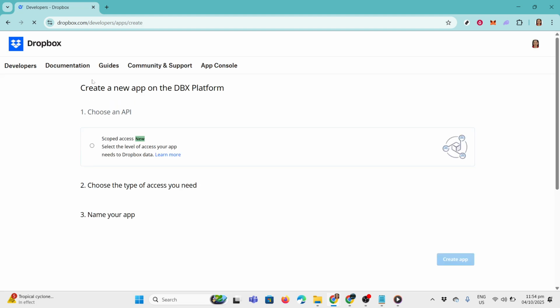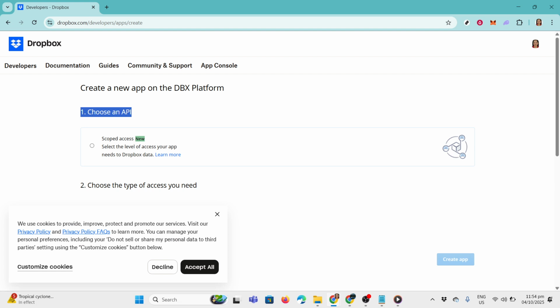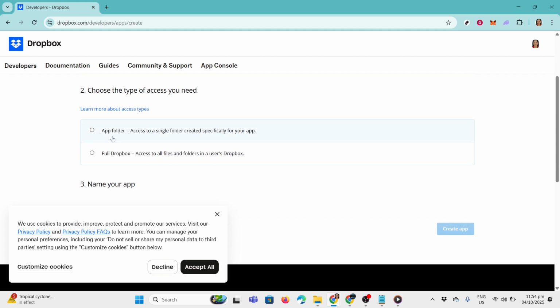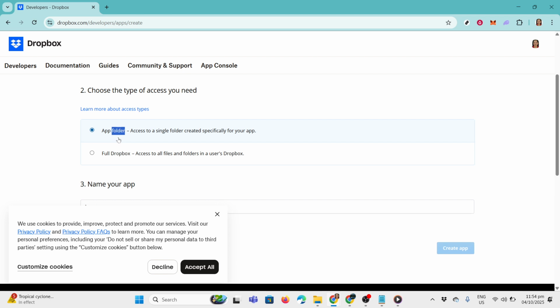Next, you'll need to choose an API type. In this case, we're opting for Scoped Access, which allows you to specify the particular permissions your app will require from users. It's an excellent way to ensure that your application only accesses what's necessary, enhancing security and user trust.